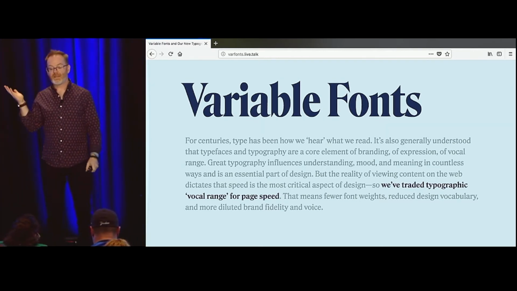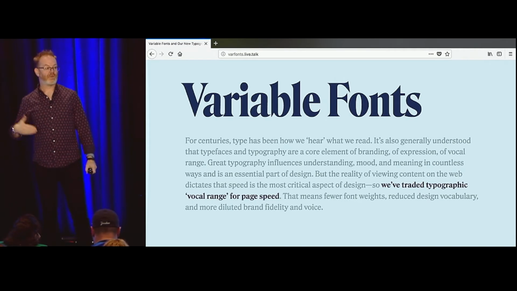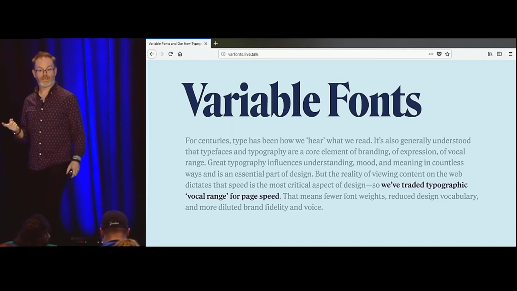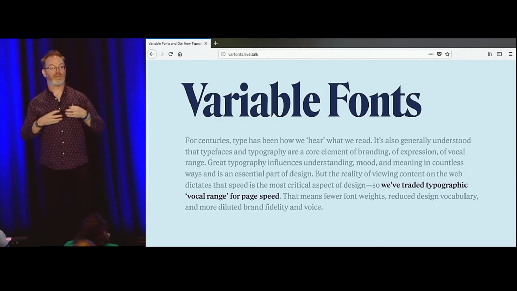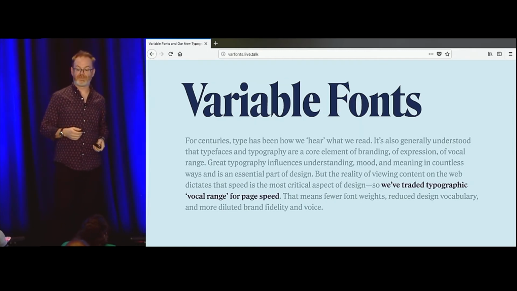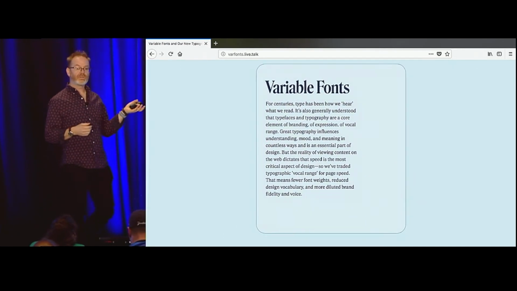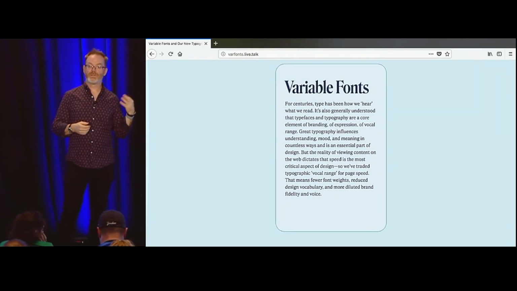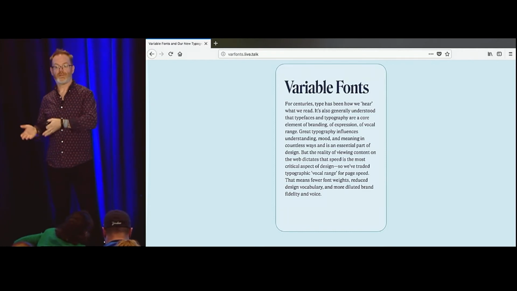So instead of trading our vocal range for page speed, we can actually have a single asset that allows us to take advantage of all these things and bring some life and movement into the design in subtle ways that can really amplify that message. But it can also react to context. So it's going to be one way on a large screen and another one on a small.